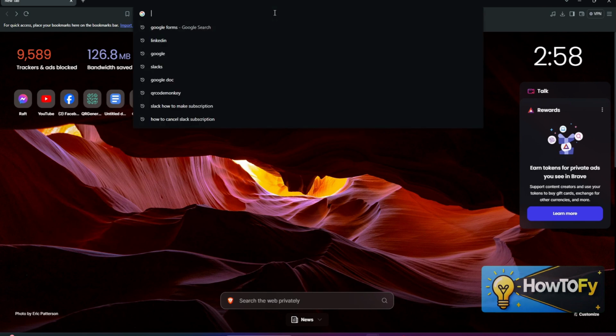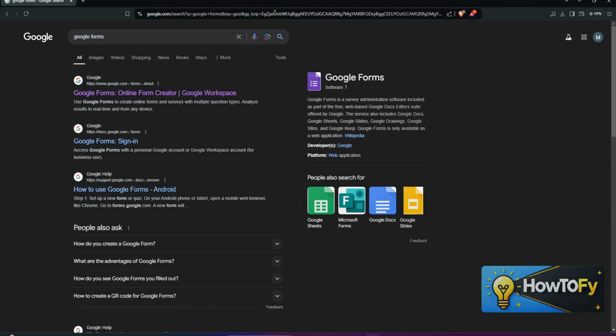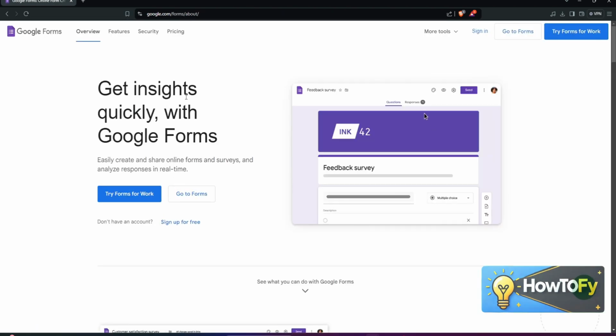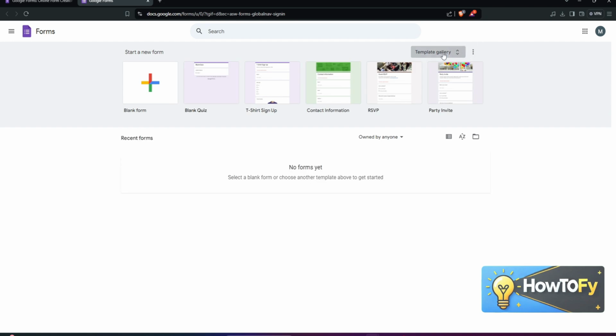So first, go to the search bar and type in Google Forms. While you are in a search tab, click Google Forms, Online Form Creator, etc. While you are on a Google form, click Sign In. Choose any form you want, like mine, which is a blank quiz.